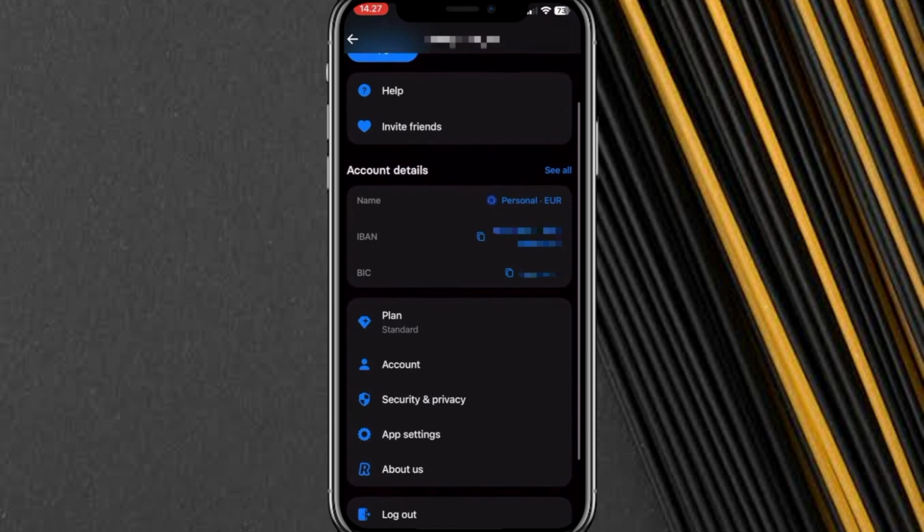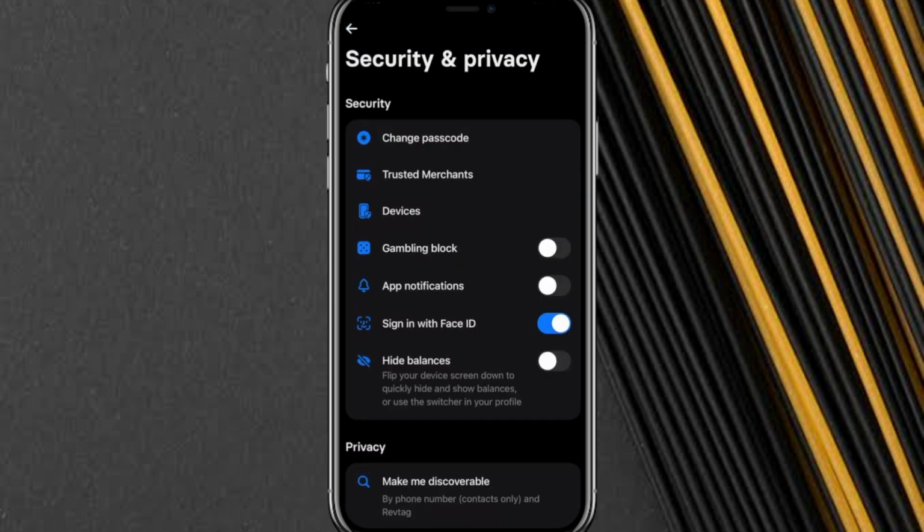Next, scroll down and go to Security and Privacy. This section gathers all the controls that help protect your information and manage what's visible on your screen. It's designed to make privacy easy without changing anything about your actual money or transactions.